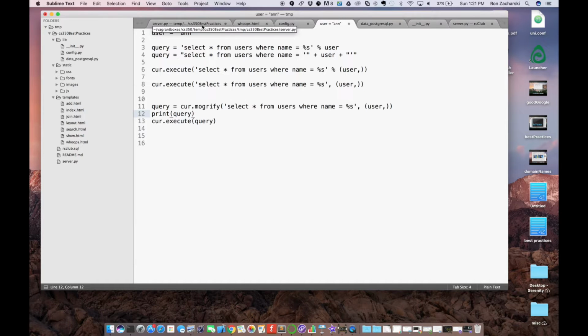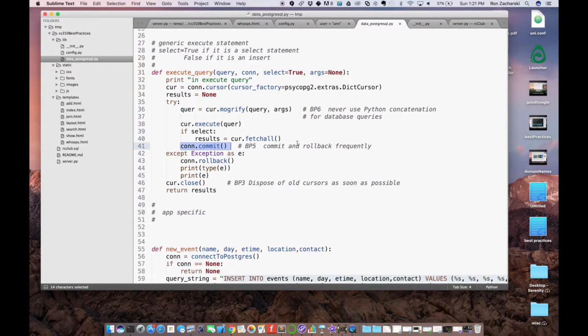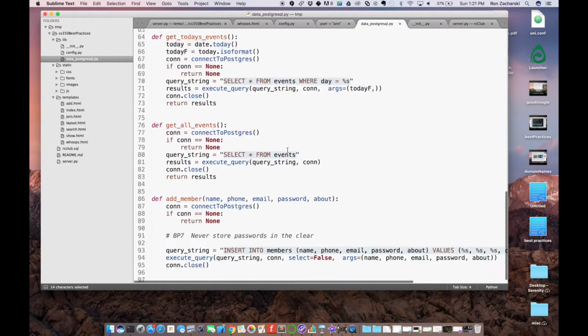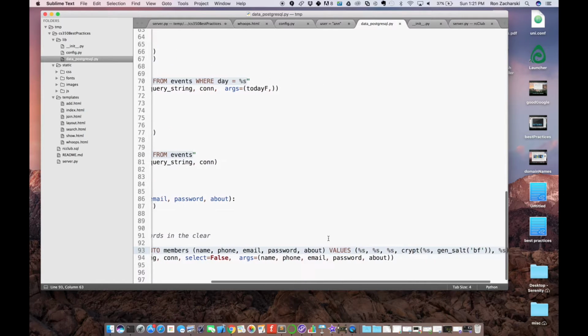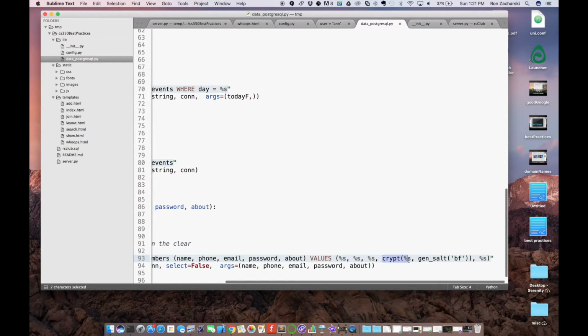So let me show you, that would be in data PostgreSQL. Here I'm adding a member, and that member has a password. And I say never store passwords in the clear. So here's what I'm doing: I'm hashing that password. It's a one-way thing to do. It's covered in a video, but this is the correct way. Don't store passwords in the clear, hash them.